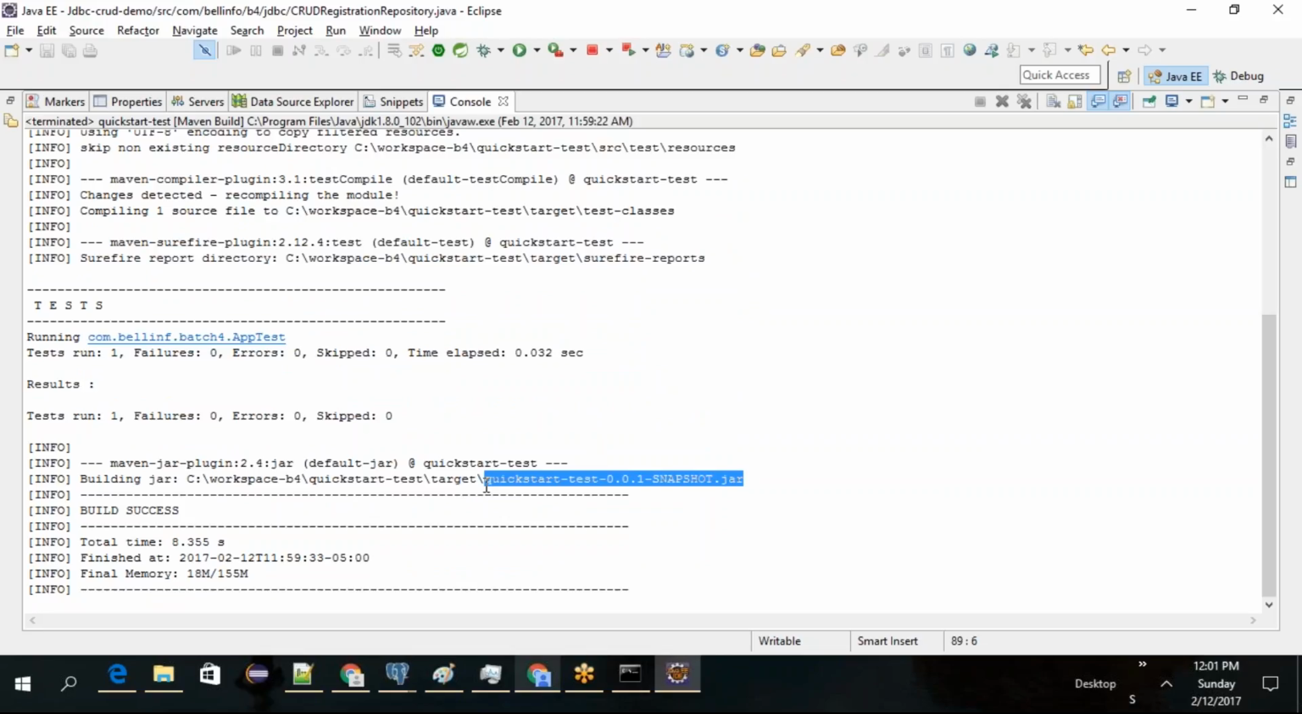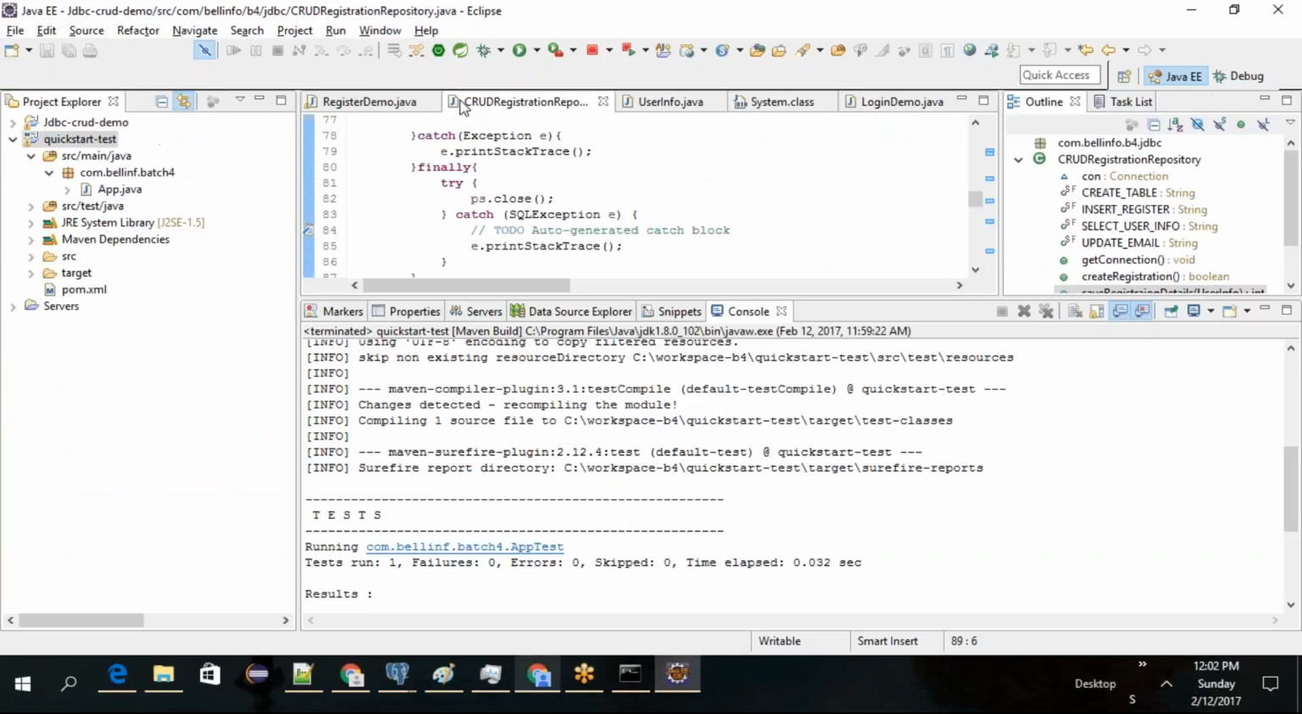What is the artifact name you picked? Quick start-test. That is the artifact name that you picked. Agreed? And this is the version that you selected. By combination of your artifact ID and version name, the jar file will be created. You got my point?